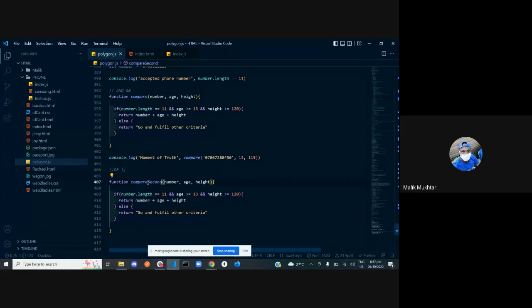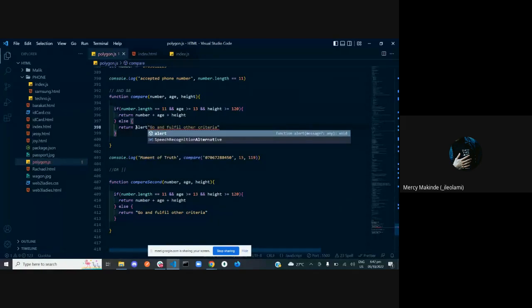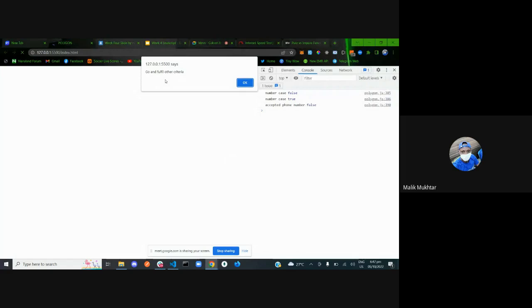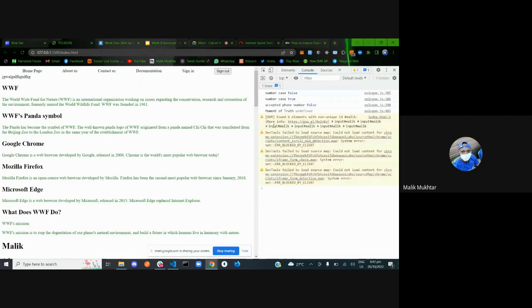Yes, you can. It's an inbuilt JavaScript function. So it's just going to alert something instead of console logging it. Basically, the return is just what you want the function to return for you, so don't worry yourself much about that. You can see, go and fulfill other criteria. That's it. You see that?